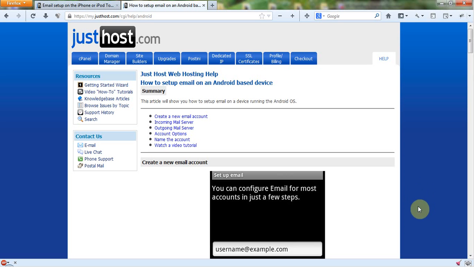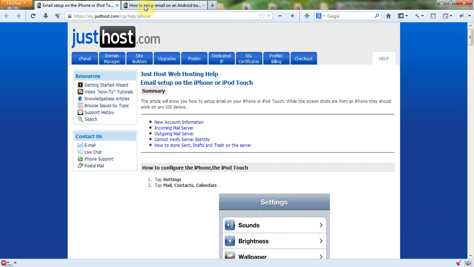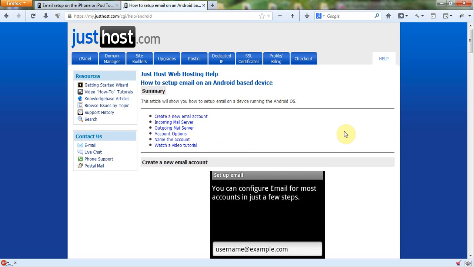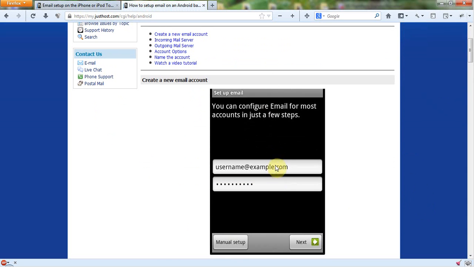Unfortunately, I don't have an emulator installed on my machine here, so I don't have a way to take you through step by step. But I've opened up JustHost's help file on how to set up email on an Android phone and an iPhone, and I'm going to walk you through this step by step, showing you what you're going to do and the information that you're going to enter.